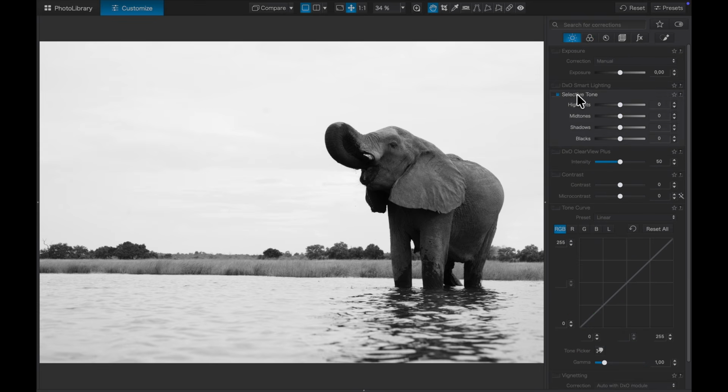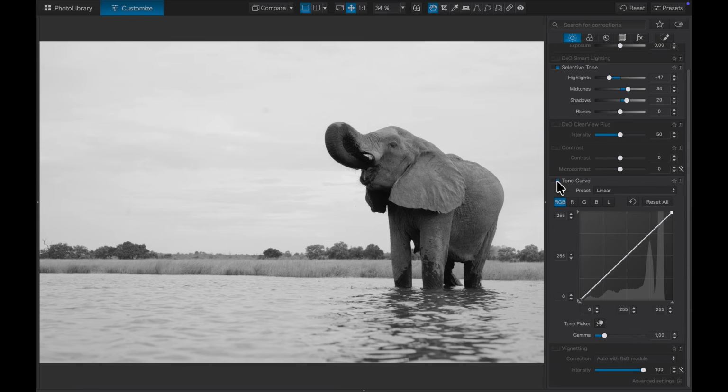So I'm going to use the selective tones here, and I want to bring down the highlights quite a lot to just bring out more detail from the sky. But I'm going to bring up the midtones and definitely bring up the shadows, which will affect the elephant quite a lot. And again, I want to use the tone curve here to get a bit more specific with my adjustments. So I'll put out my 3 dots as usual and bring down the shadows a little bit.